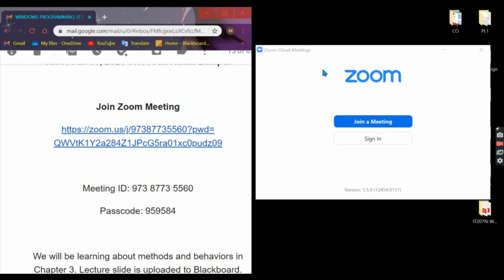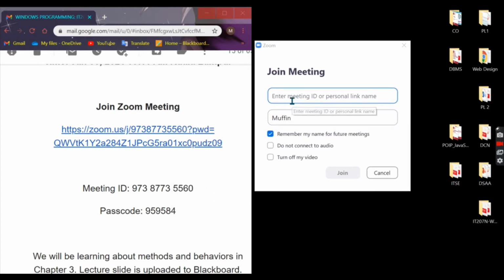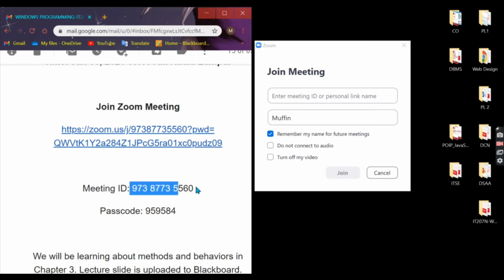After you open the Zoom Cloud Meetings app, you will see two buttons here. First is join a meeting and second one is sign in. For the first one, you click on join a meeting, then you will see enter the meeting ID or personal link. The meeting ID is this one, which your friend or your lecturer sends you. Enter this number, then over here you put your name, like me I put Muffin. Then you can set whether you want to connect the audio or turn off the video.